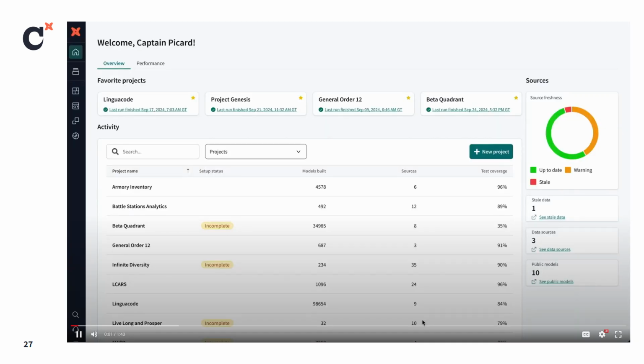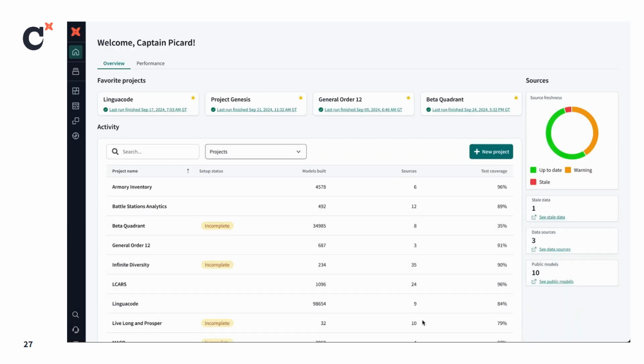And this will show a number of metrics that will allow them a way to get an overview of how teams are delivering data to the organization. Captain Picard wants to see if projects are leveraging dbt best practices and better understand if teams are delivering high-quality data to the organization. So he can do this by looking at test coverage across these projects.